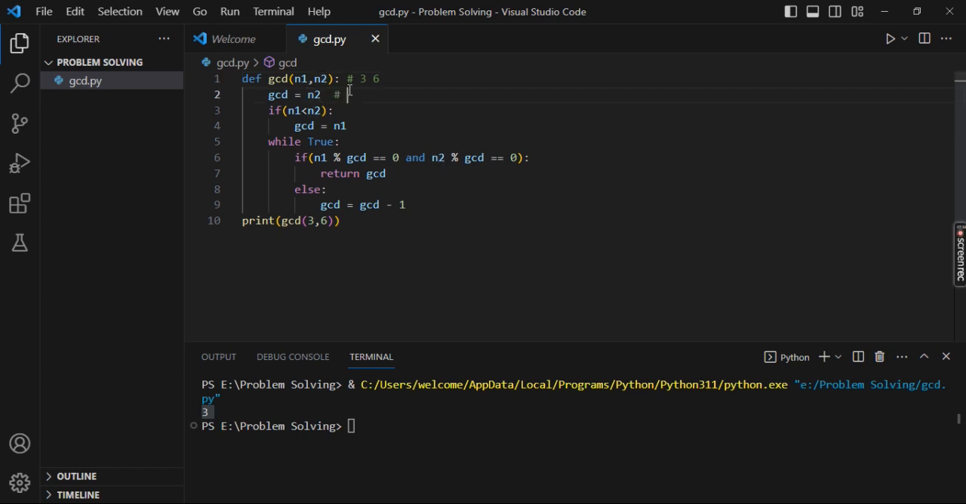Here it will take GCD as n2, and after that it will check the condition. Suppose n1 is less than n2, it will take GCD as... here the condition is true, so now the GCD is 3, and I will check the GCD number which divides both the numbers n1 and n2. Here n1 is 3 and n2 is 6, and after that I would check the GCD number which divides n1 as well as n2.